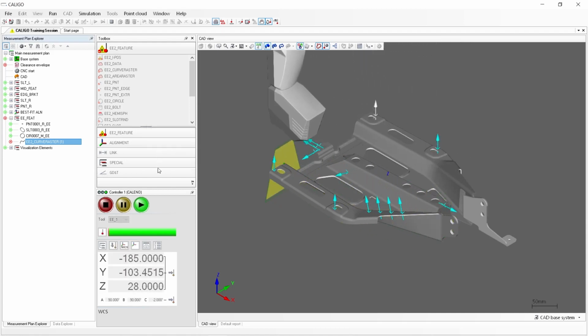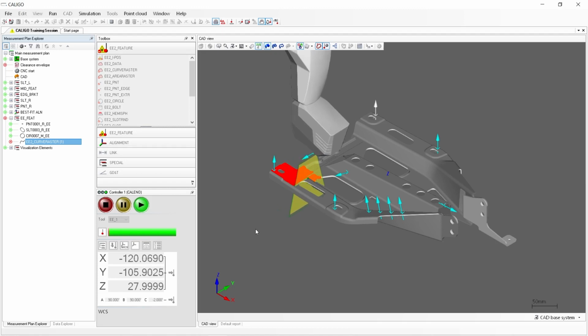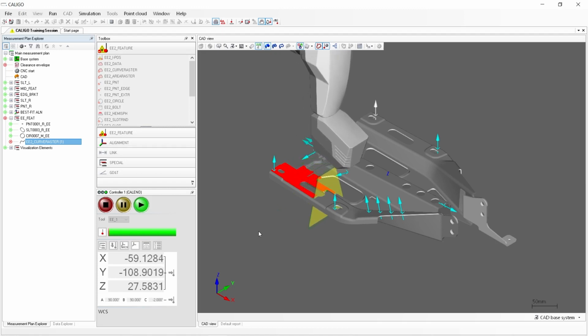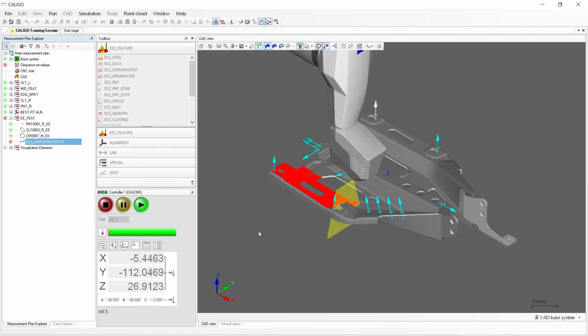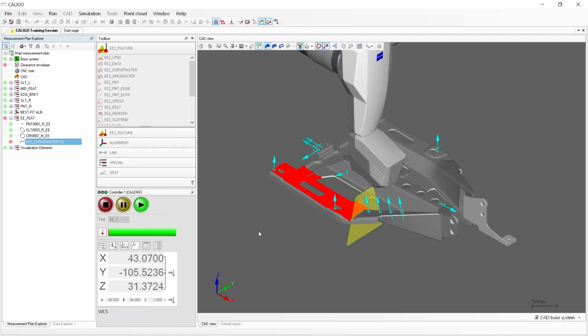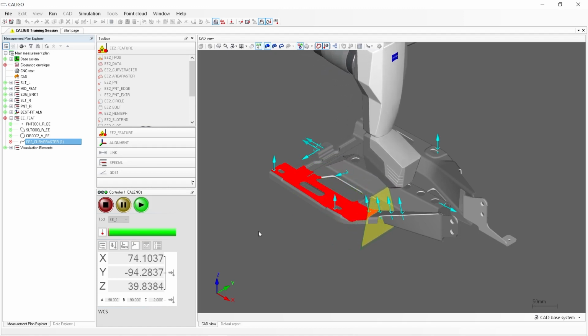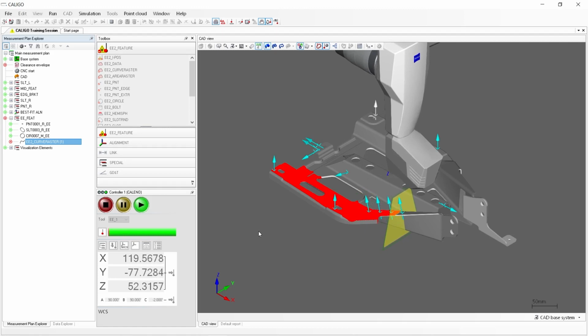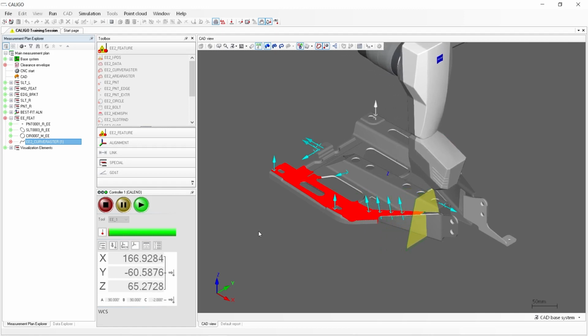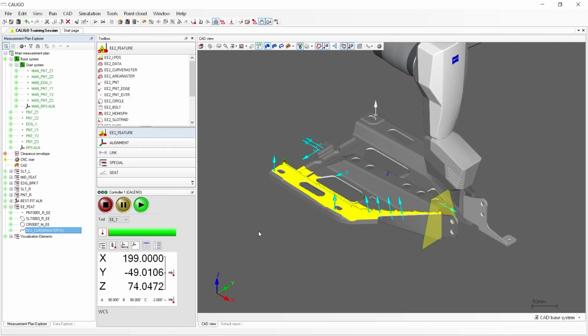When working with a real CMM, please ensure that the CMM can navigate to the feature without collisions before clicking the play button in the Run Mode Stopped prompt window. To avoid collisions, you may need to move the CMM to an intermediate position before measuring the feature. This will now bring us to a close on how to execute an inspection plan in CALIGO.